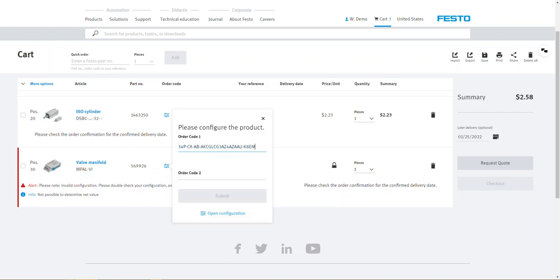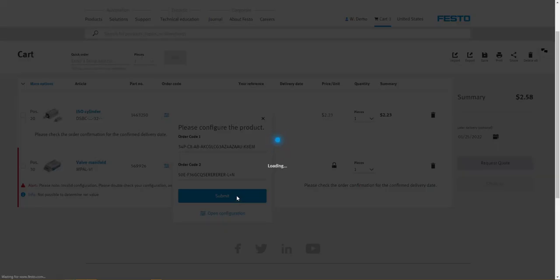This is a 2 ident code item, so we'll go through that. It will show blue submit once it is checked. Hit submit, and then it will load the information. Being able to access the configurator from the basket is extremely valuable in that you can make changes in the basket without having to go through the product selection again.